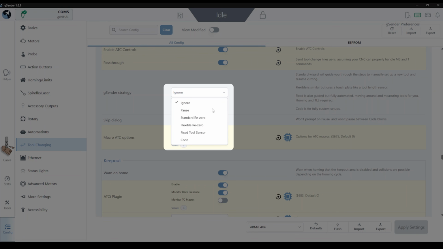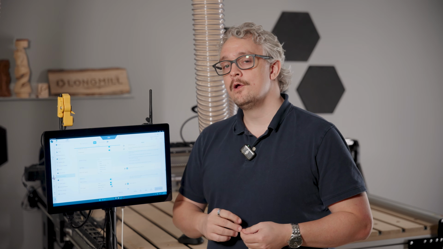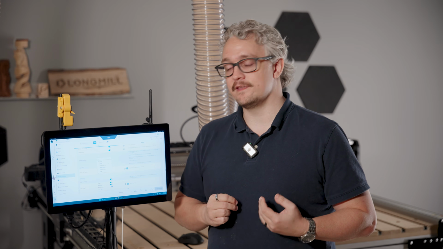The first and default is ignore. And this behavior is very simple. If it sees an M6, it's just going to comment it out and no behavior is going to happen. This is very useful if you don't care about tool changing or if you're running an older Grbl version that doesn't support the M6 command.